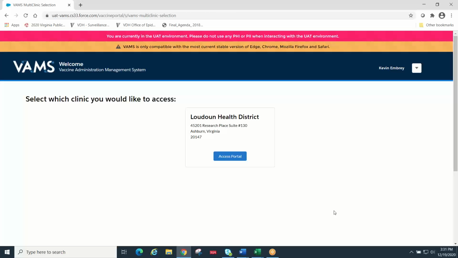You'll need to select the clinic that you would like to access. In this case, we've created a mock clinic called the Loudoun Health District Clinic. On the day of the actual pod clinic, you will need to select the name of the pod clinic that you are working at on that day.